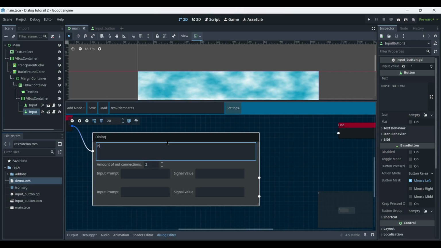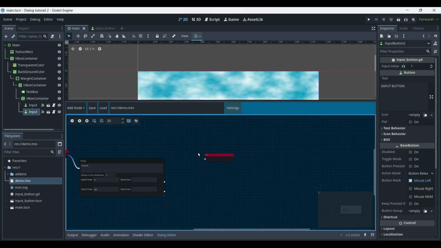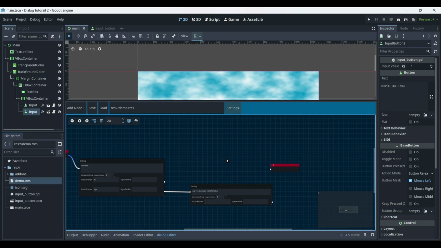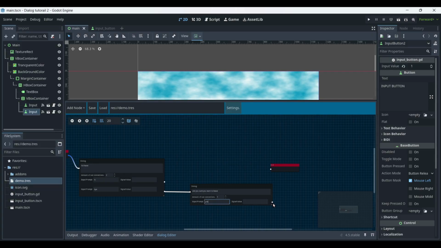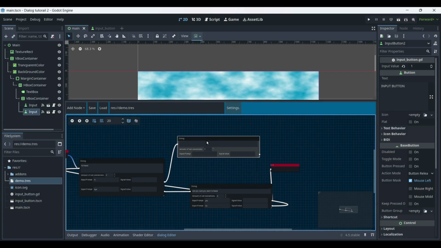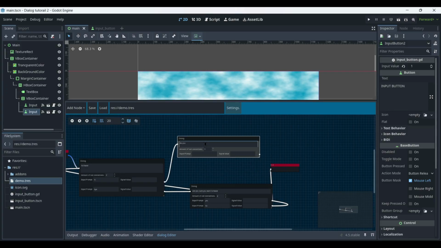Okay, so let's just make this say, hi there. So you can say hi or bye. This is a non-linear dialog editor, so I'll show you how that works in just a second. So let's add a, are you sure you want to leave? And then we could type yes and just end it, or we could type no and make it literally come back to the start.